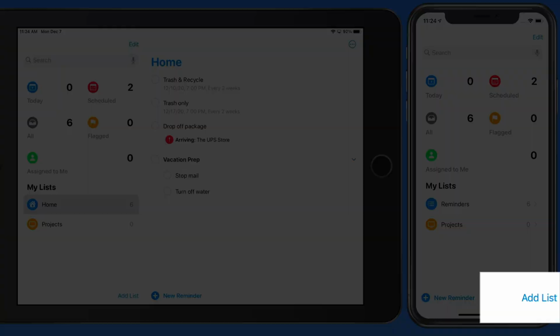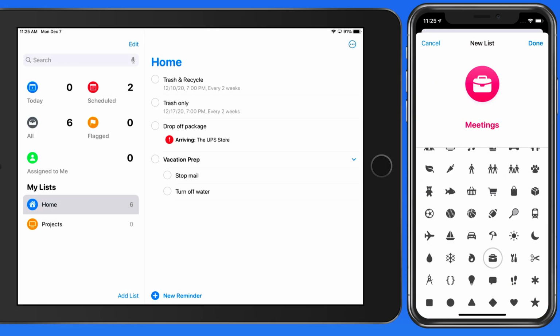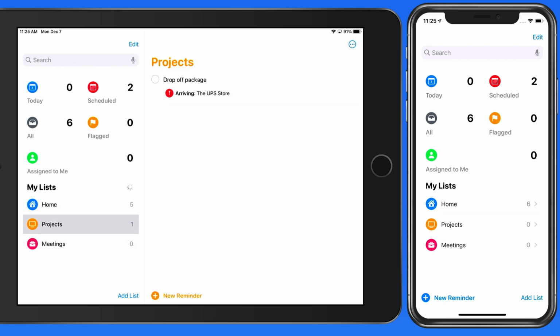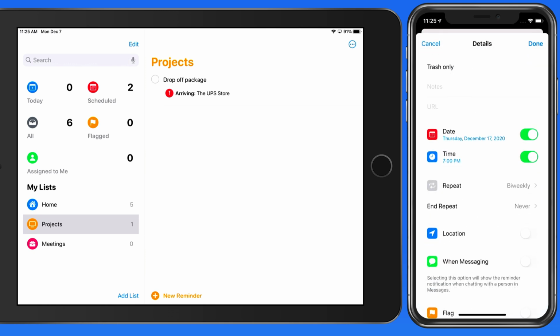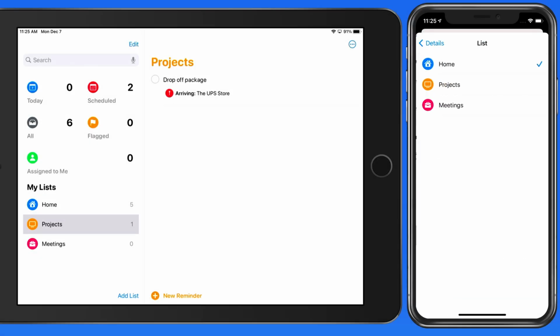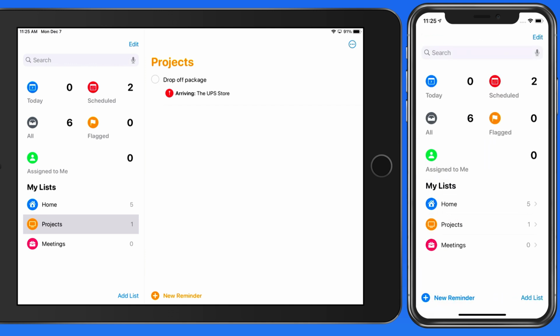I'm also going to add one more list and call it Meetings. We can tap and drag to move reminders from one list into another. On the iPhone, I need to go into the Info panel to assign an existing reminder to a different list. I'm going to add a couple new reminders into these lists.